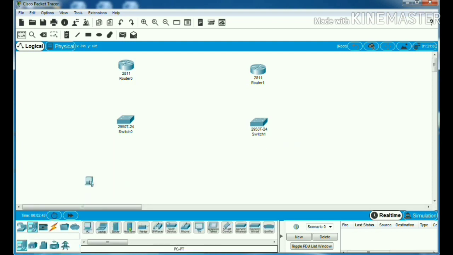Then we need some end devices. So drag and drop PCs on the working page. PC0, PC1, PC2, PC3, PC4 and PC5.